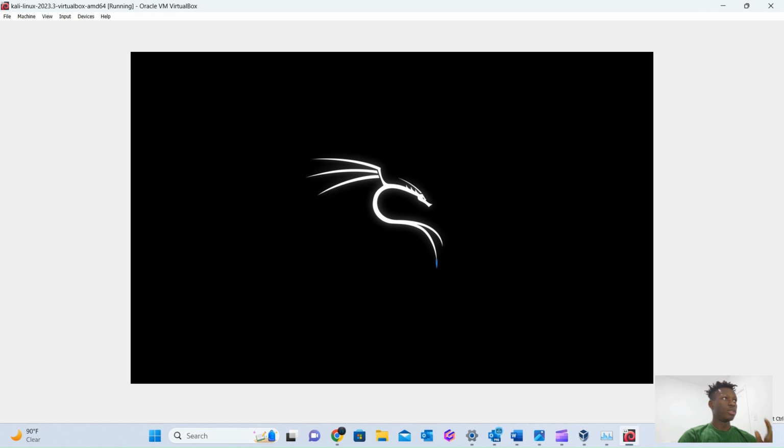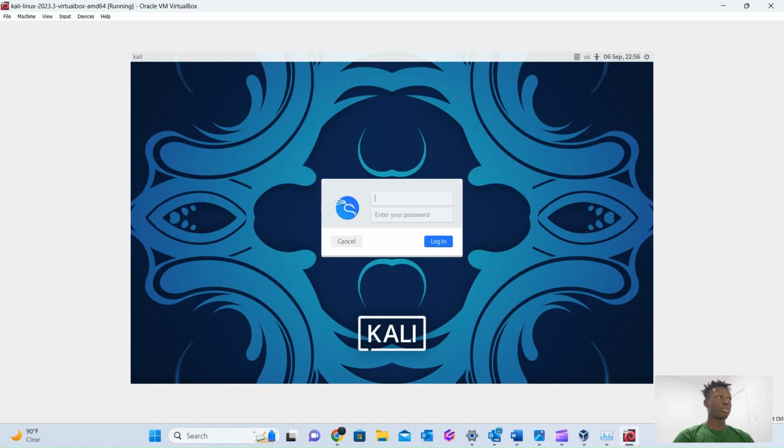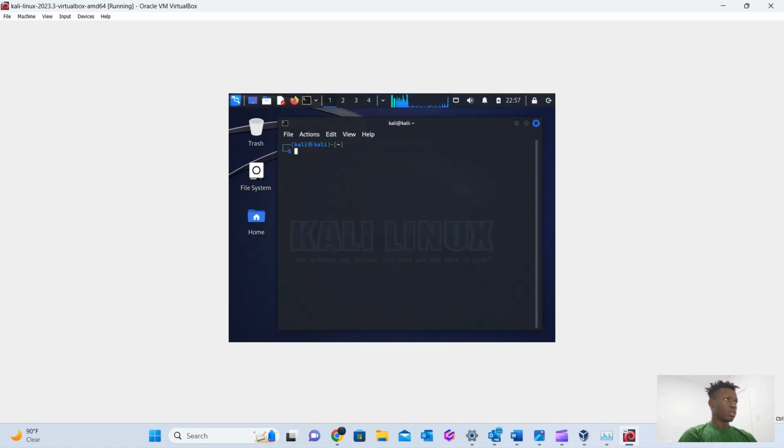Since this is a pre-built image, it comes with default credentials, which is kali for the username and password. And once we get in, that's the first thing we're going to be changing. We're going to open terminal, and use the command passwd. So the current password is kali, and we're going to be changing that to a more secure password right there.